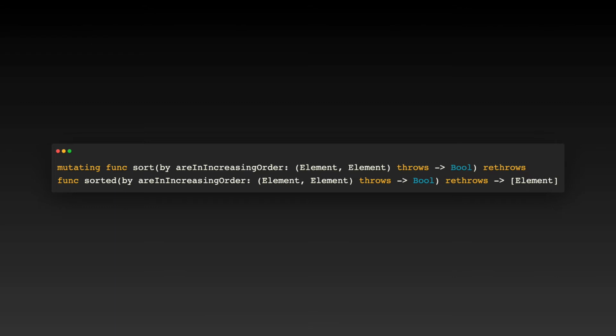Looking at these function signatures might be a little intimidating. I know it was for me when I was first trying to read the documentation. I mean, what is rethrows? It turns out throws and rethrows in this context are things that you can just ignore until you actually need them. So let's pretend that the signature looks like this.